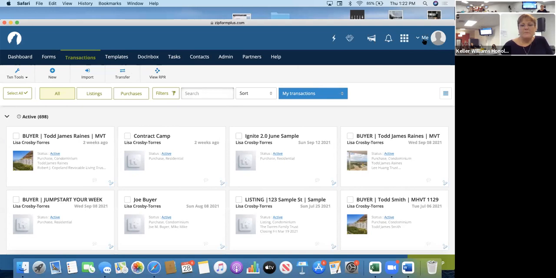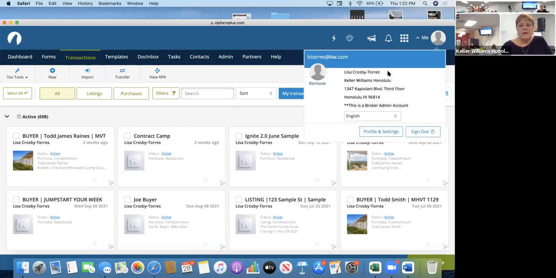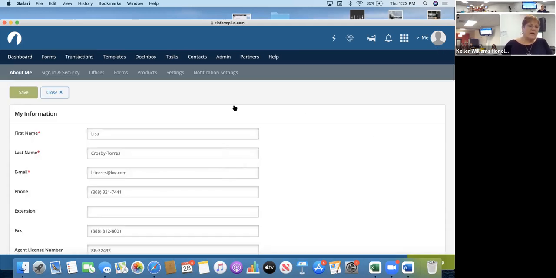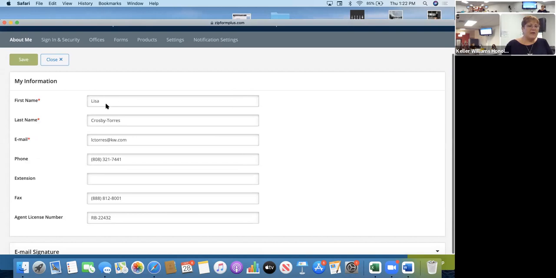Click on that and you have pictures on your handout. And this box will open up. This is your profile box. You're going to click on Profile and Settings. And the first thing I want you to do is make sure that your name, it should already have been in there, but make sure your name is in there and spelled correctly. The email address is a required field. The phone number is not a required field, but I recommend you put it in there.